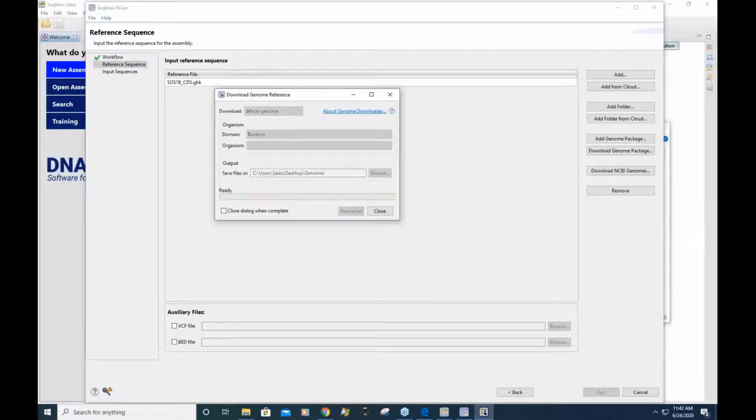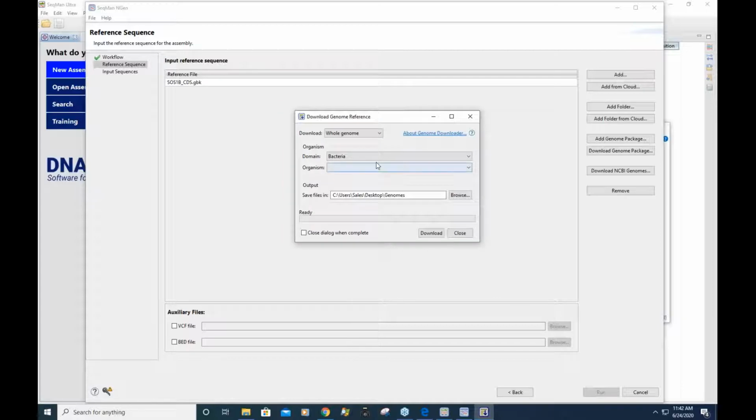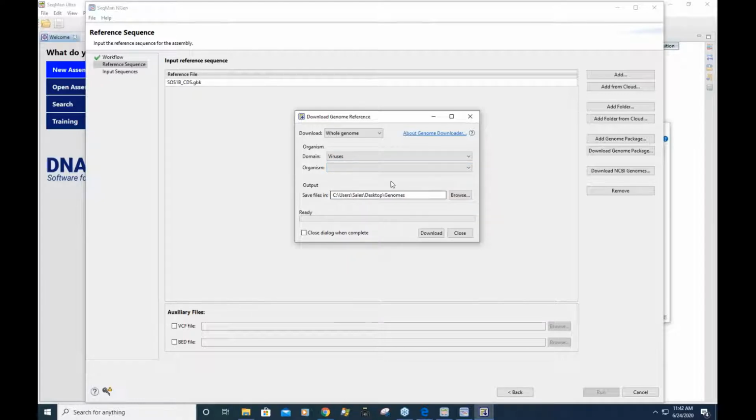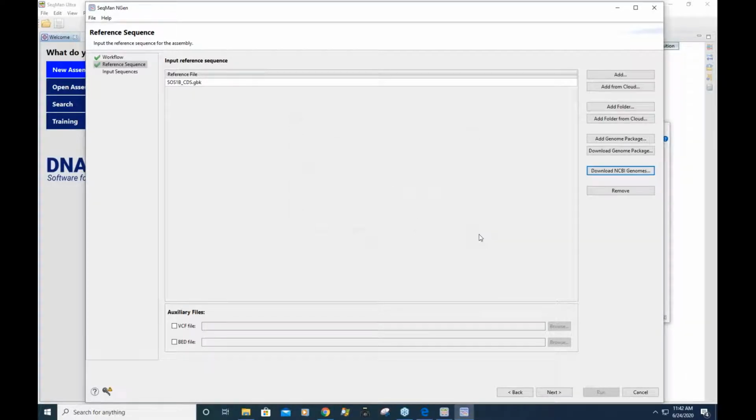So it's fetching the information from NCBI. If you're working with, say, a bacteria or virus genome, just pick one, and then we just browse through the different organisms, and you can just download the reference genome straight using this downloader. I already have my CDS reference, so I don't need to download anything.